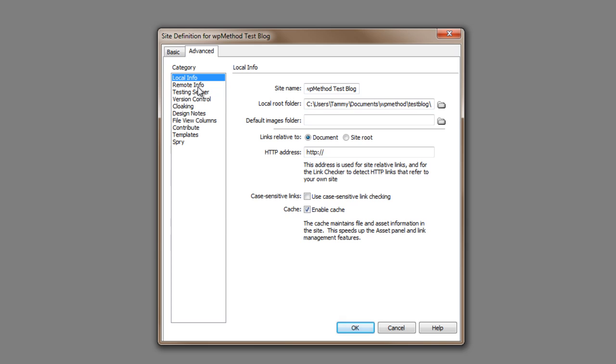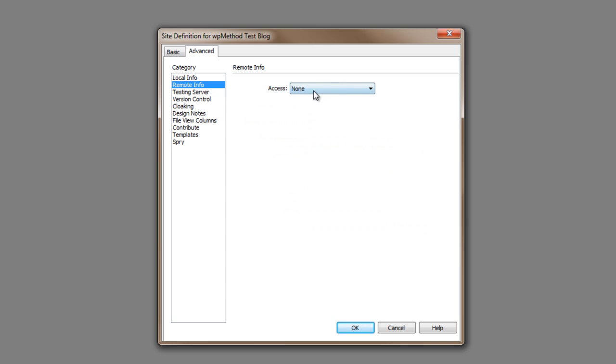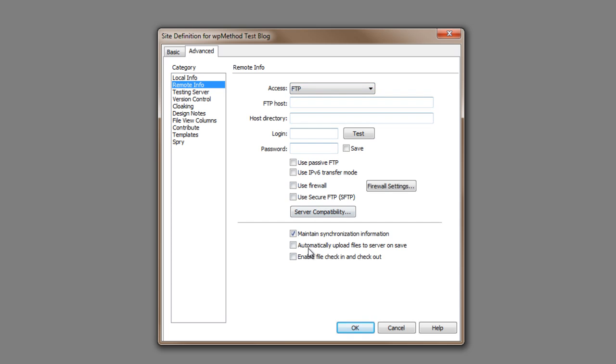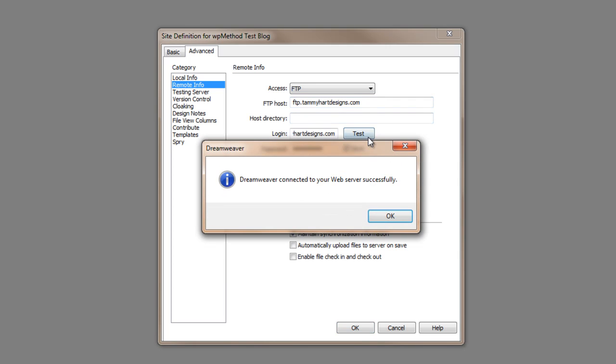Go over here and click on Remote Info, and then from the Access drop-down menu, choose FTP. Now you can insert your FTP connection information. Now we can click on Test to make sure that information is correct. Looks like we're connected.